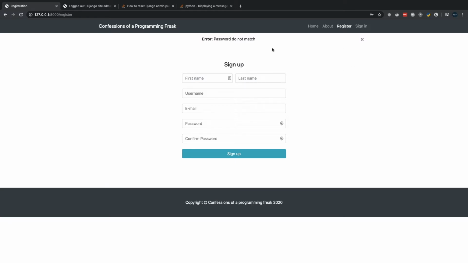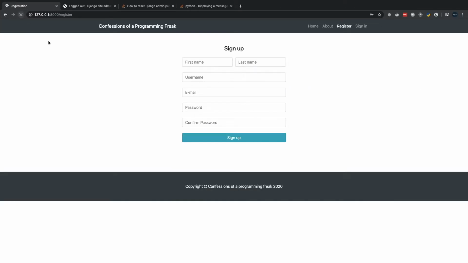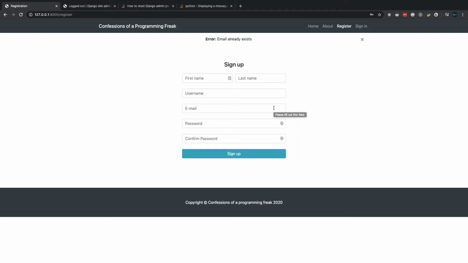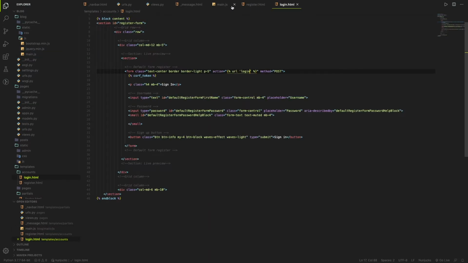Error, passwords do not match. 1, 2, 3. If I close this, yeah, I think I should restart my server. Okay, screw it, this does not matter. Now let's focus on the matter at hand, which is gonna be right now the sign-in.